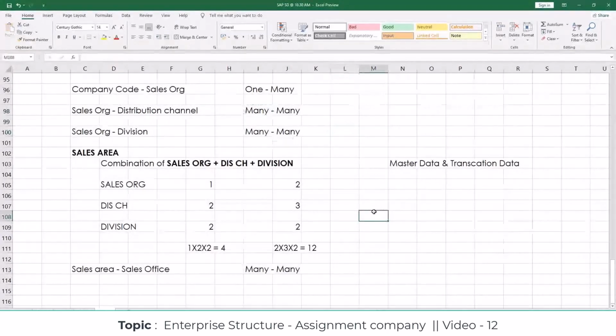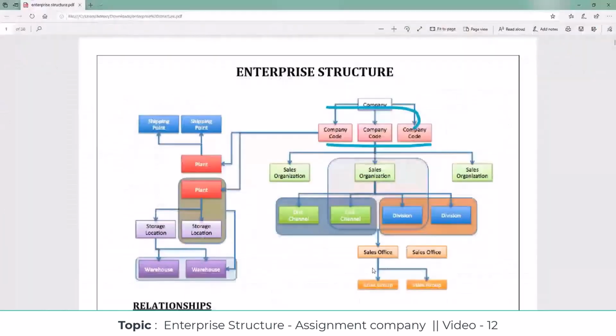Now, next thing over here. Next thing comes our sales group. So people who work in the sales office, we are going to be calling them salespersons. And those salespersons are going to be divided into groups. So we need to assign those groups to what? To our sales office over here. We need to assign it to our sales office.